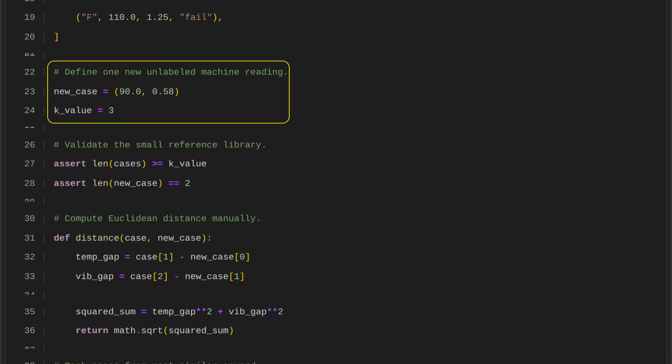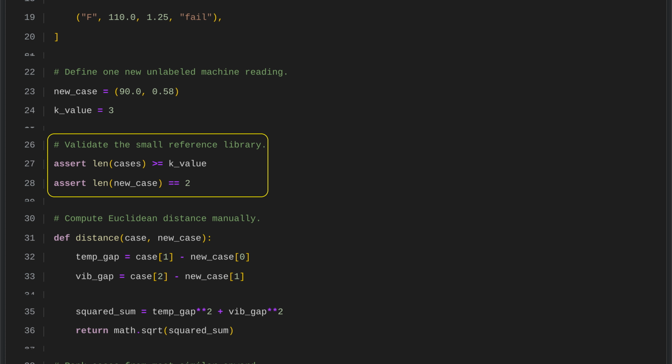We define an unlabeled machine reading using 2 features: a temperature of 90 degrees and a vibration level of 0.58 millimeters per second. To classify it, we choose 3 nearest historical cases so the new reading will be assigned a class based on the vote of its three closest neighbors.